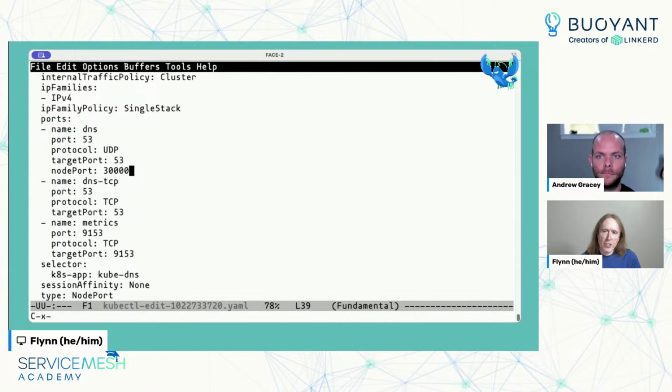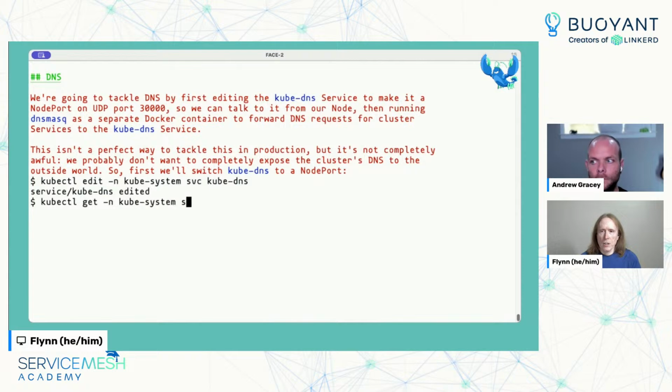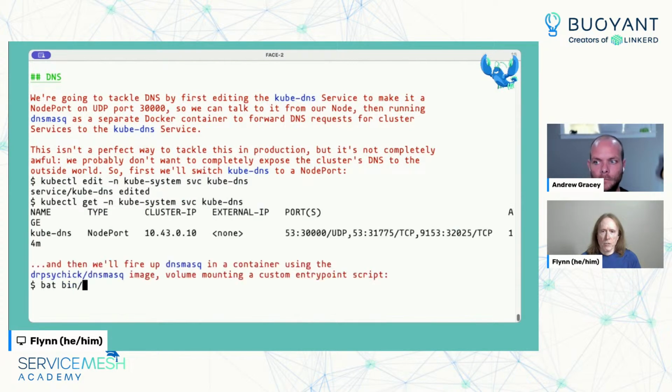All right, so here we go. I've changed it to a node port. I've explicitly said which node port I want it on. I'm going to write that out. And if I then look at the service, we can see, hey, look, it shows up on port 30,000 now. Isn't that awesome?